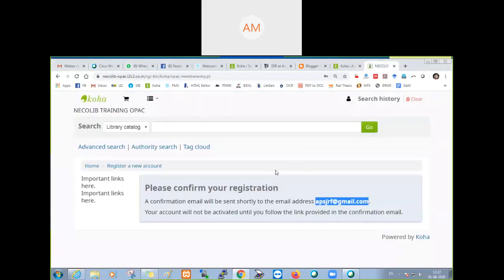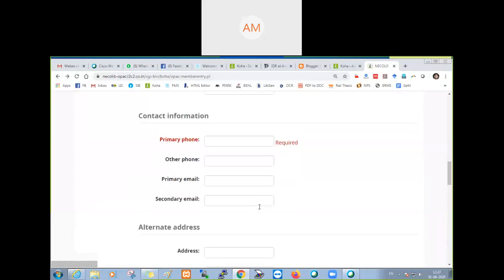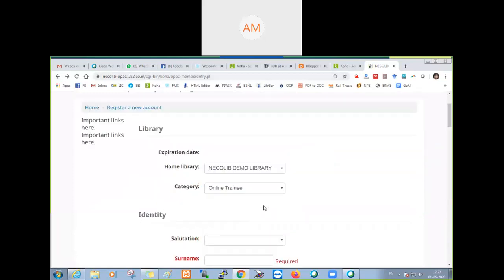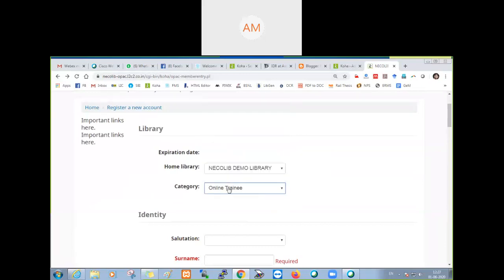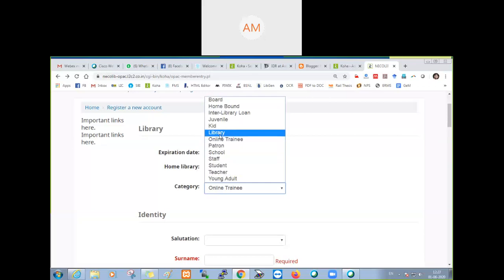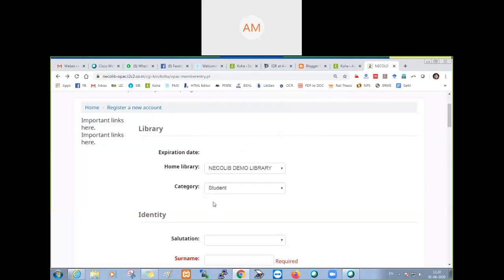Now we will go again to the registration page. Register for a new account. Here you see that in the category list, online training is selected by default. You can change it from here. So for a student, you can click on student.